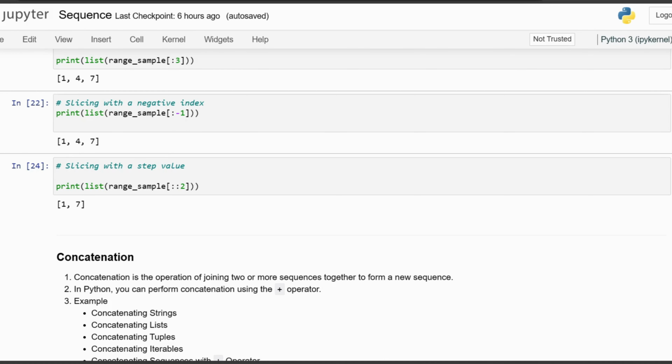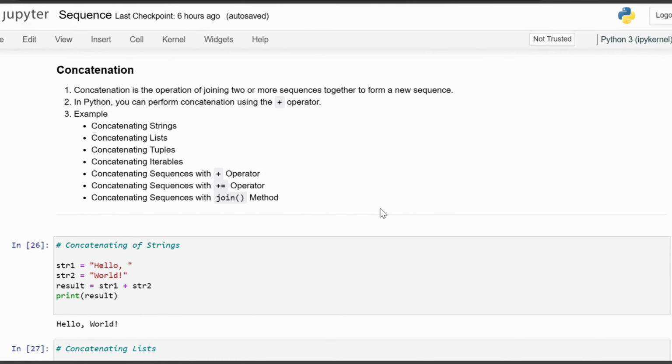Now we will discuss concatenation of different sequence data types in Python with examples. Concatenation is the operation of joining two or more sequences together to form a new sequence. In Python, you can perform concatenation using the plus operator. Let us first start with concatenating strings.